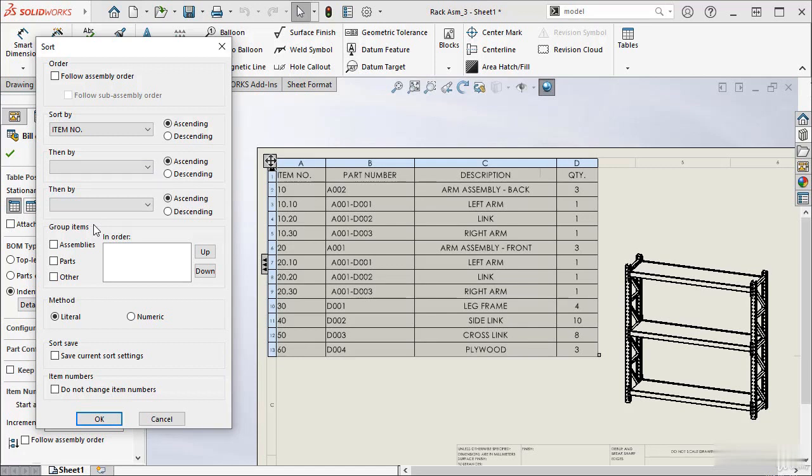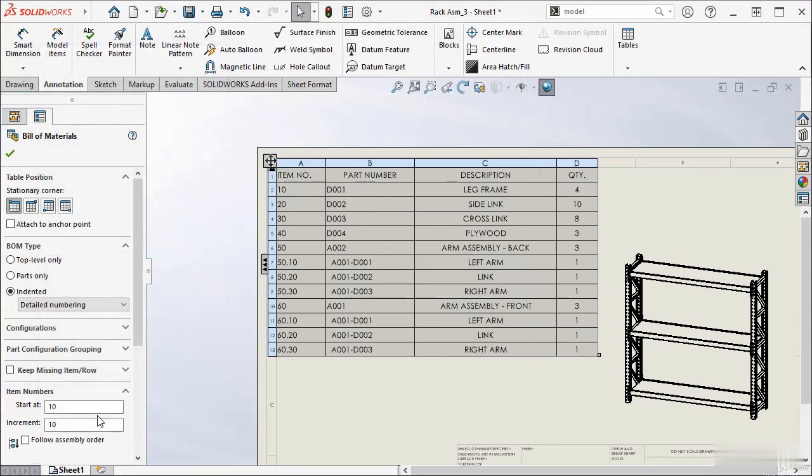Let's say I want to show all parts first, then assemblies. Or you can move up and down using this option. Right now it's showing assemblies first. Now I changed this to parts. Press OK to see the result.